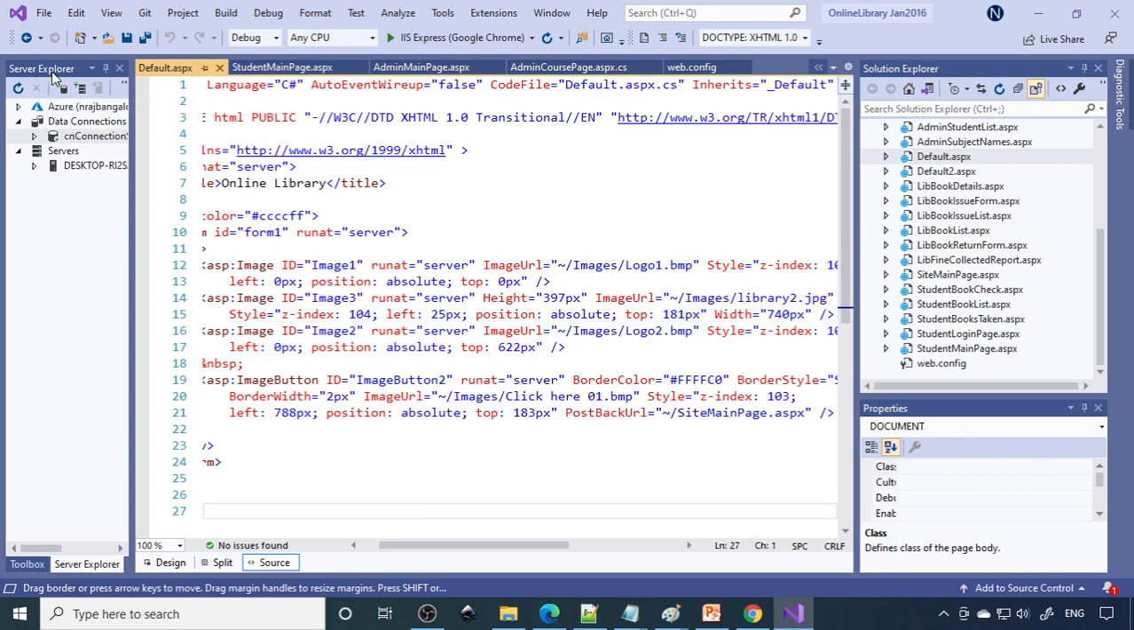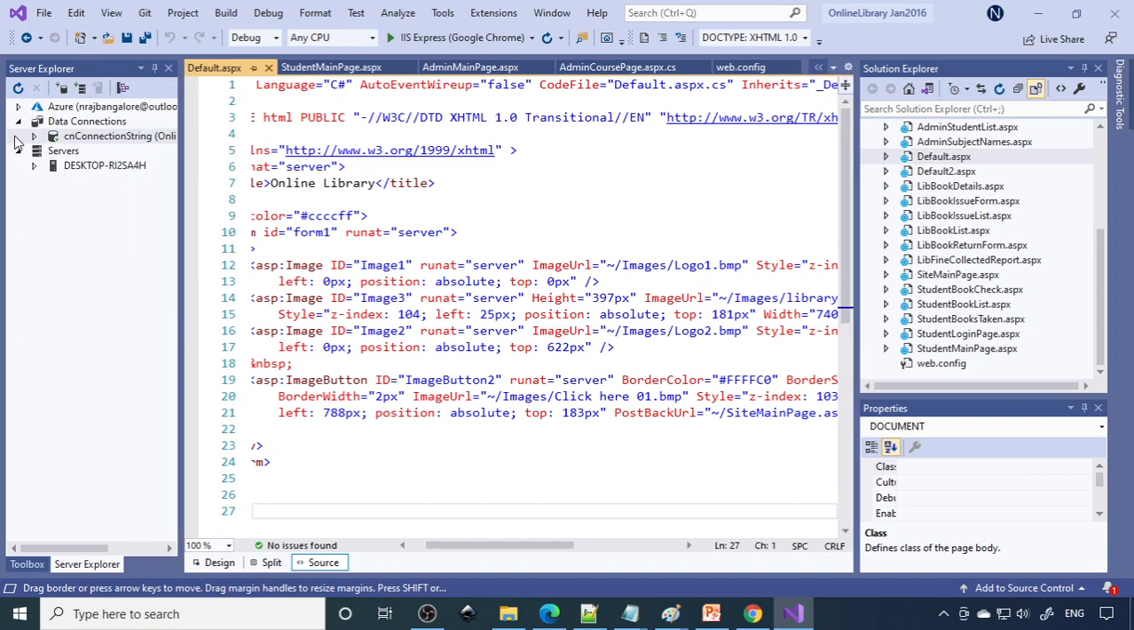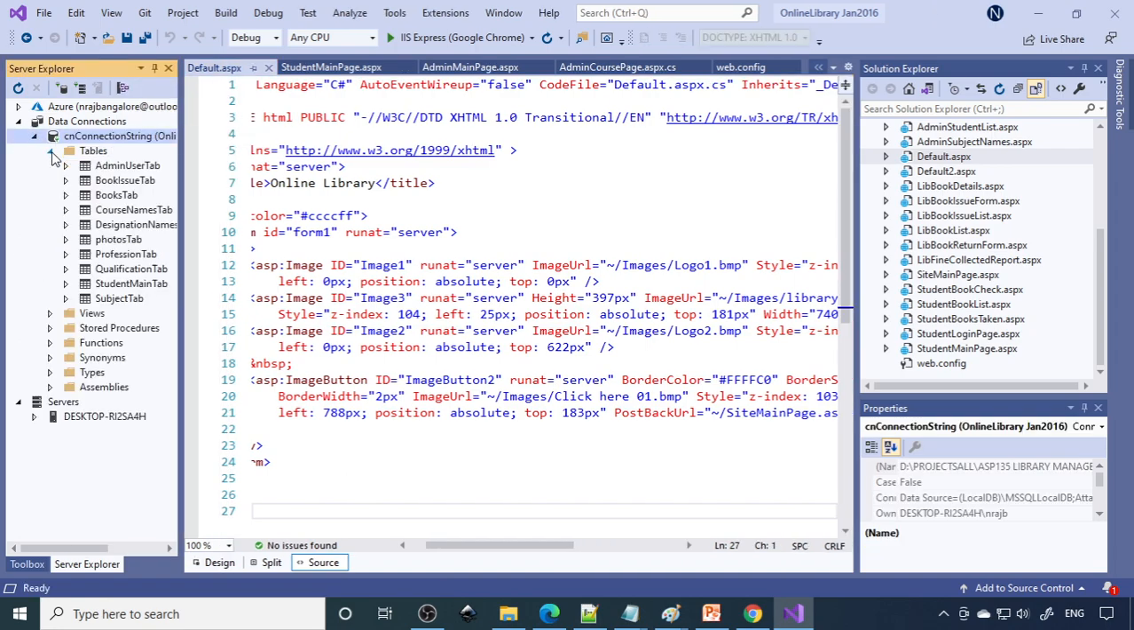And here you can see Server Explorer. If you expand this, you can see the tables. These are the tables used in this particular project. Fine, first I'll show the demo for you. If you need to run the project here, you have to click the run button. We are using IIS here, Internet Information Server.